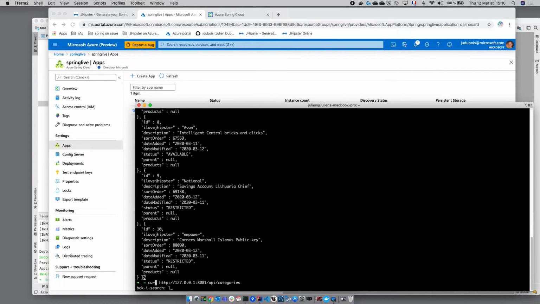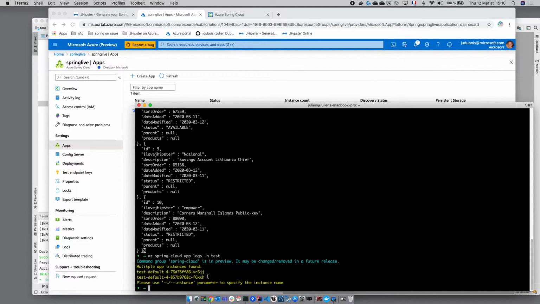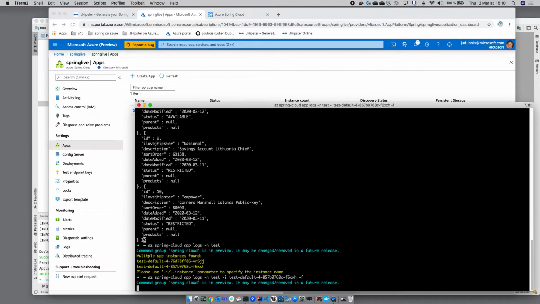Let's have a look at the logs. Here I'm going to use the AZ CLI command line. If you do AZ Spring Cloud app logs, you're going to have the logs for a specific application. Mine is called test. I'm going to have two instances, as we just saw. I'm going to take the second one because I know it's my new instance, and I'm going to follow the logs to see my app getting deployed to production.